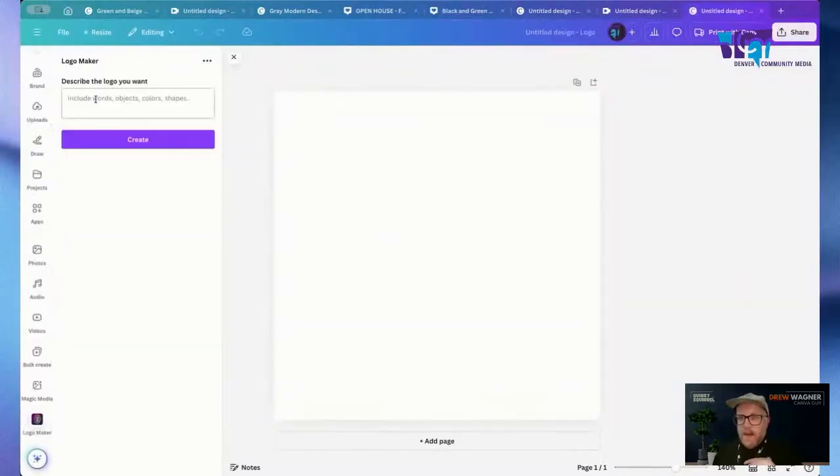So the app is already baked into this left-hand column. It says describe the logo you want, and what do you call it? Quirky Squirrel Media. Let's just see a quirky squirrel media. I guess we'll say fun and light.